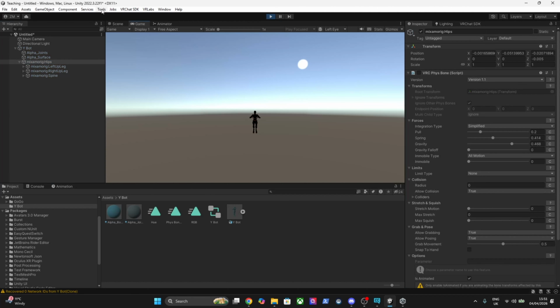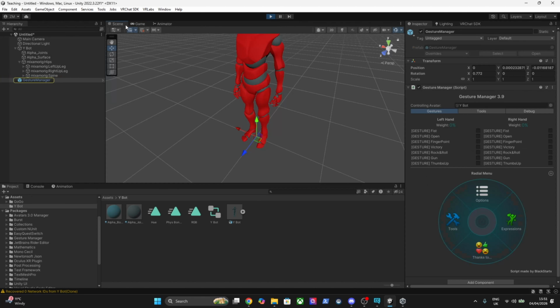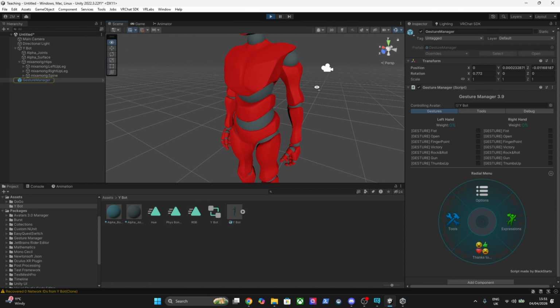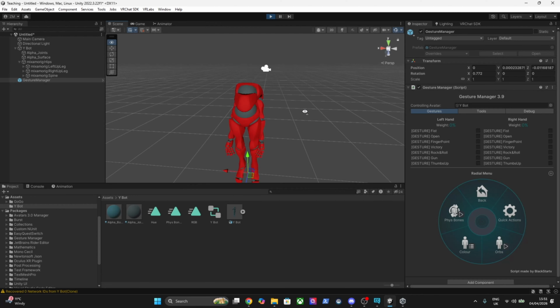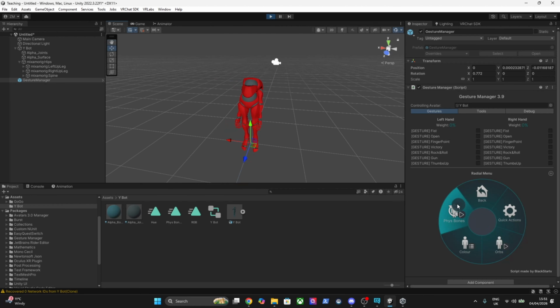Now when I go in and test it, get the gesture manager, go to scenes, we have the model. And in here, obviously we have our color system. The RGB kind of broke on us earlier on. And then we have an option called PhysBones, which toggles on and off.